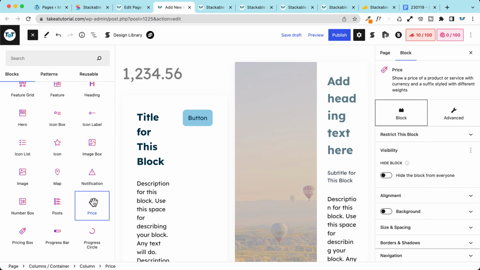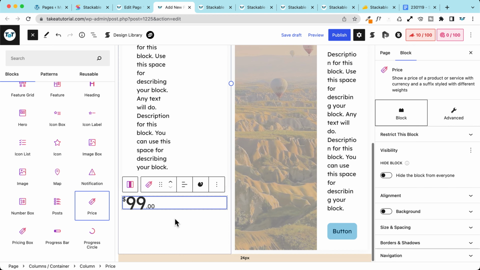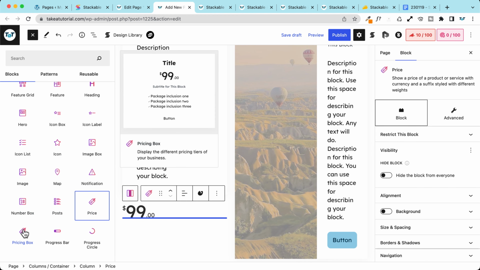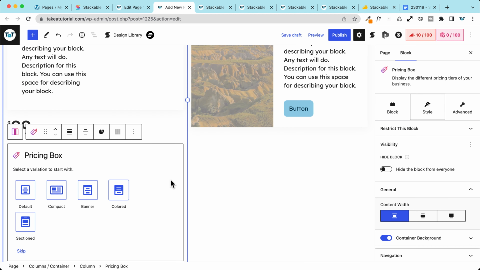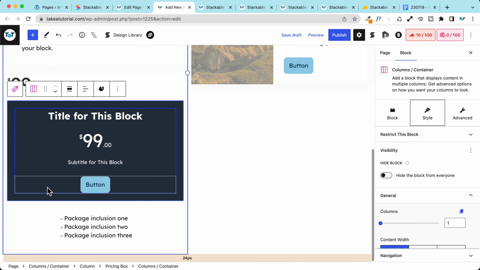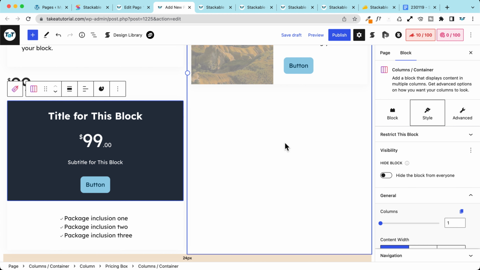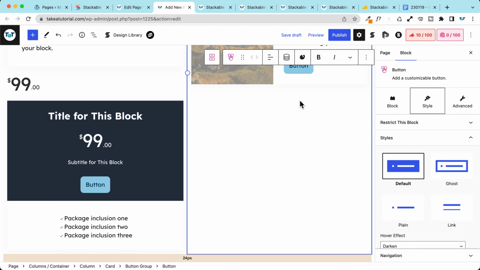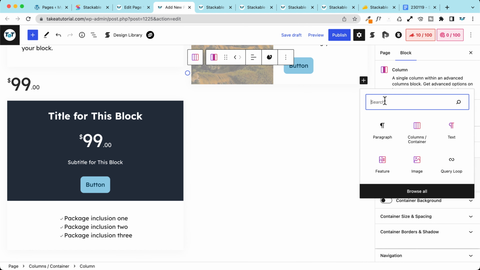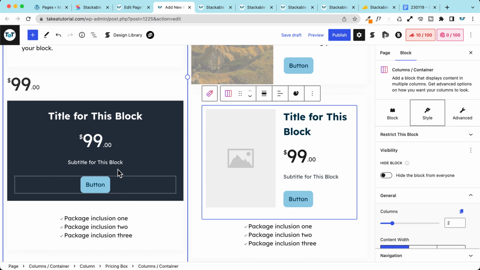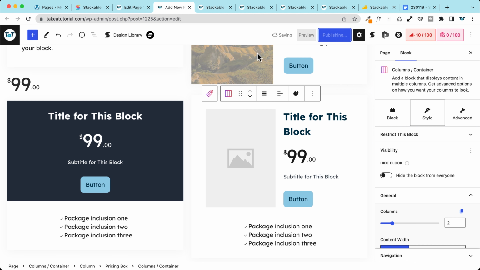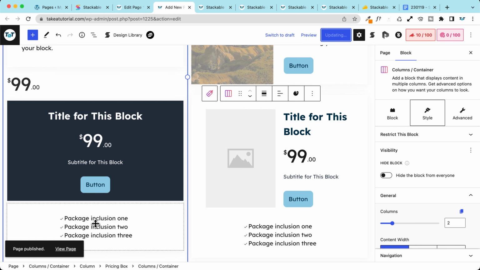Also the pricing block. If you go here, you'll see that when you add your pricing box, not the pricing, but the pricing box, this one, you will be able to choose between sectioned, banner, colored, compact, default, colored. Let's see, colored is this one. And you can easily create also a pricing table, for example. Here on the right side, we will be able to add some different pricing boxes using a compact one, for example, like this, you see? And you can create custom pricing tables like this very easily.